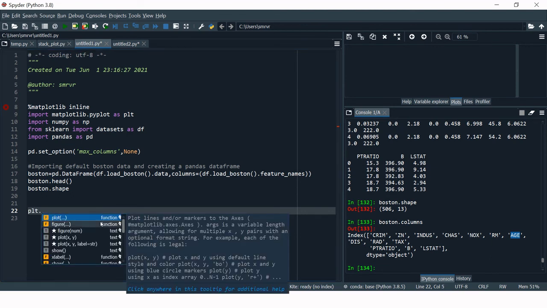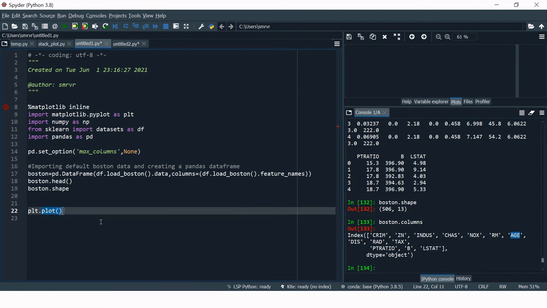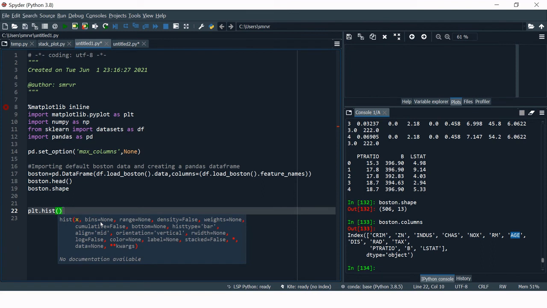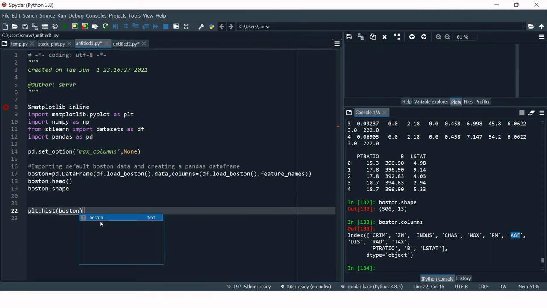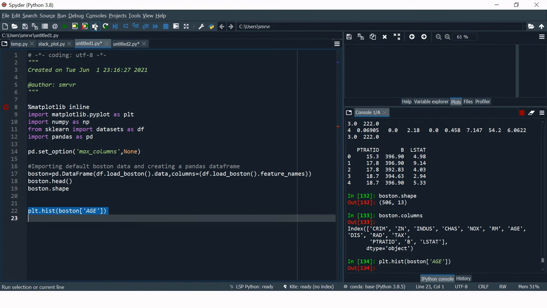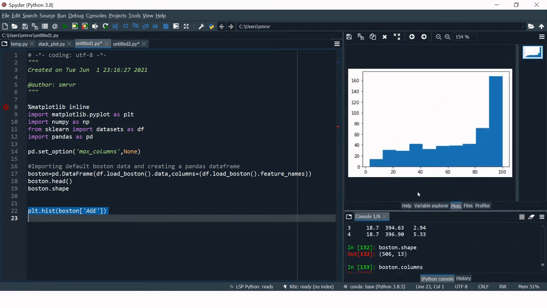Let's say plt dot hist. That's it. And into this you need to supply the variable which you want to use. So from Boston I want to use the age variable. Okay, and let's run this. Here we go. Now we have our age data plotted in the form of a histogram.